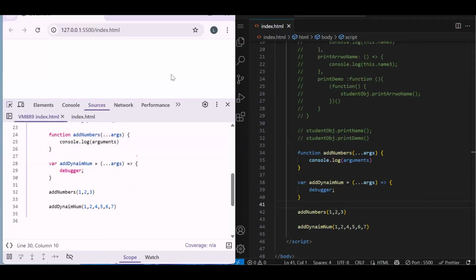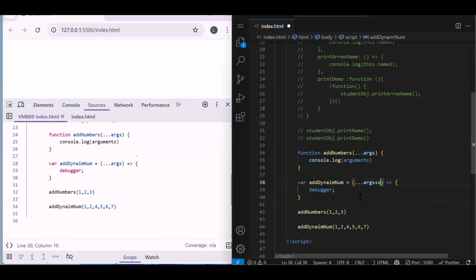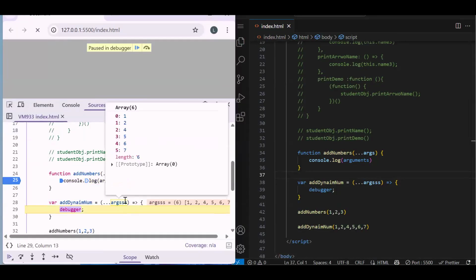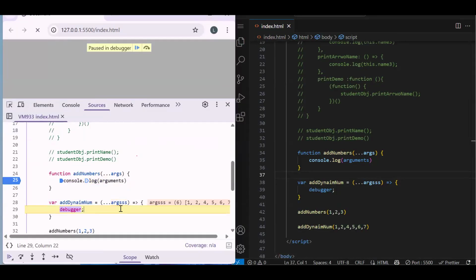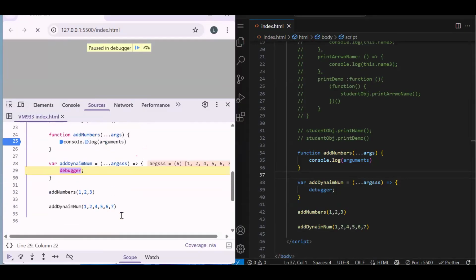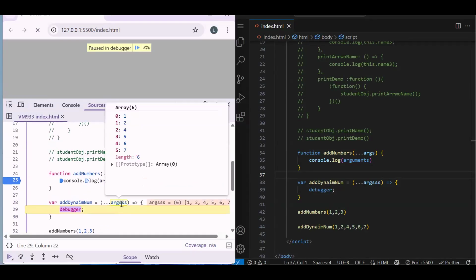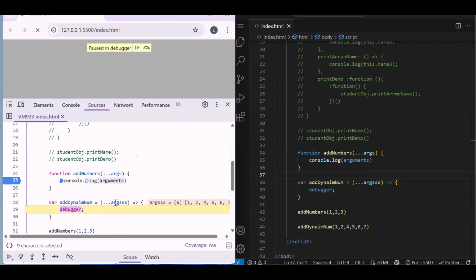Wait, let's try to change it. Here we got it. It's not referring to arguments also. It's converting the arguments into an array. Even if we are not able to access arguments, we are able to access an array as a parameter over here.